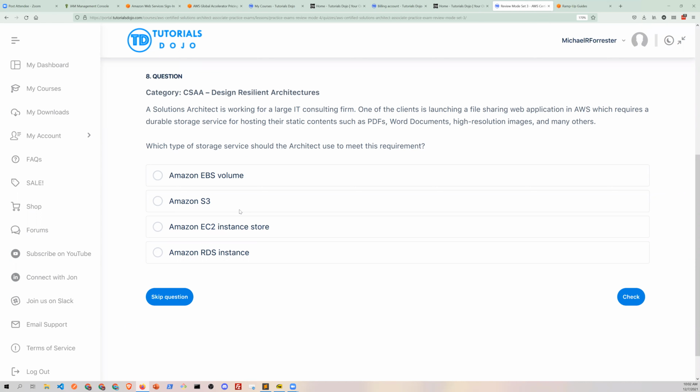Okay, it says durable, so I think S3. Good. Good guy, yeah, S3. Good. All right, so here's the key word.